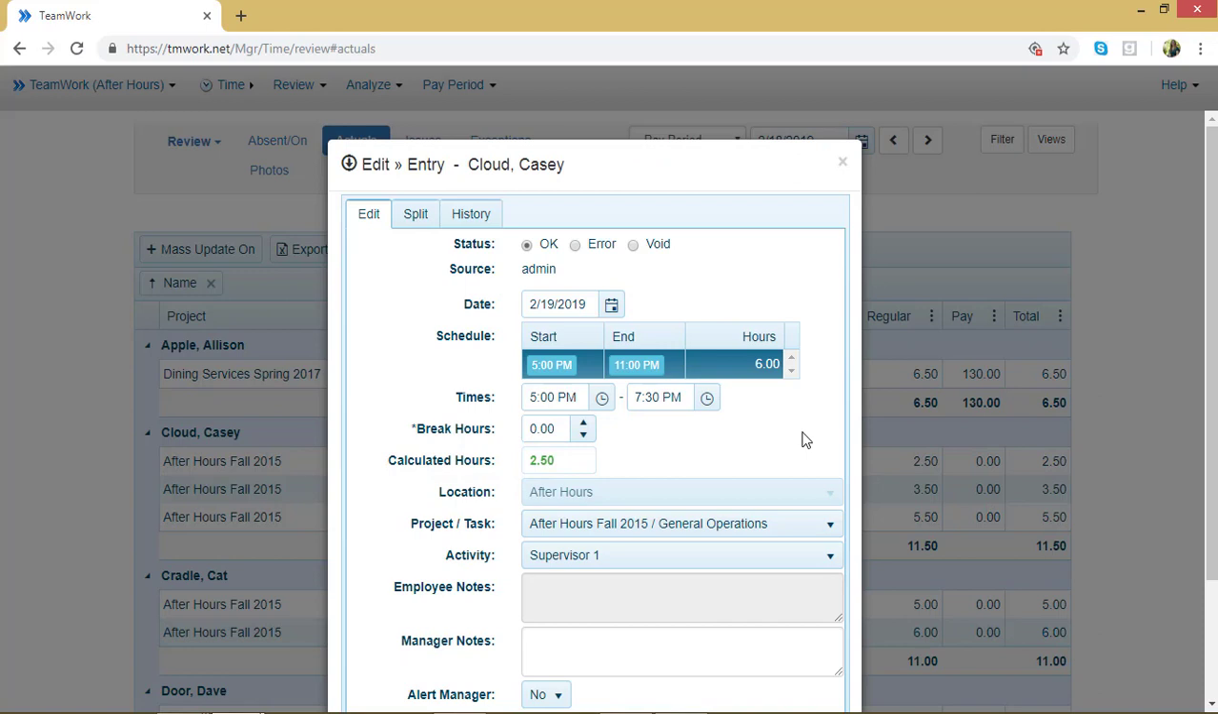and I will be taken to this Edit menu. Now I'm going to make some changes. I could change the status from OK to Error or Void. I could change the date of this time entry. I could change the times, or add a break. TeamWork 5 will automatically calculate the total hours for you. I cannot change the location, but I can change the project or task.